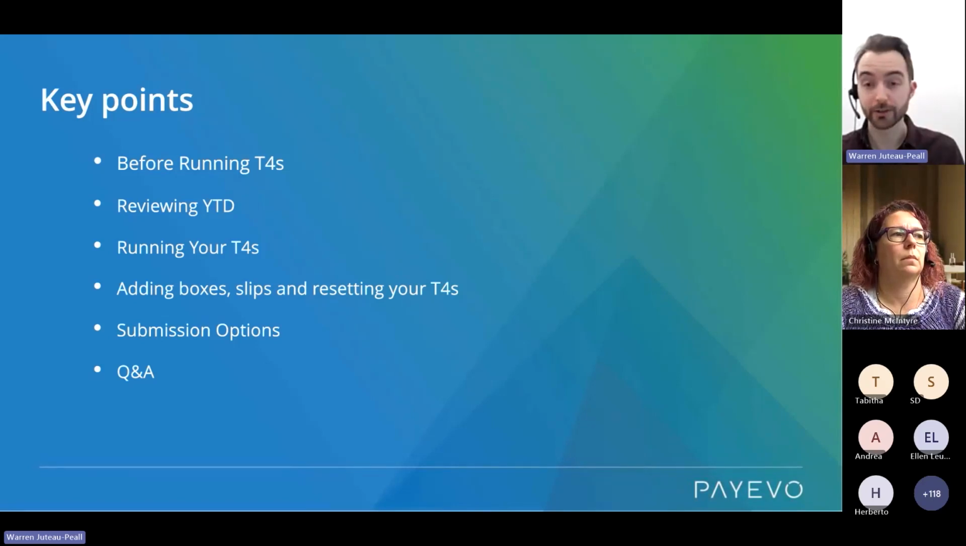We'll, of course, show you how to run your T4s, including how to add a box. So let's say you need to add a box 40 amount, a box 32, or any additional T4 box that you'd like to add. We'll show you how to do that. How to add additional slips for maybe employees that don't exist in Payment Evolution that you still need to issue a T4 for. And lastly, resetting your T4.